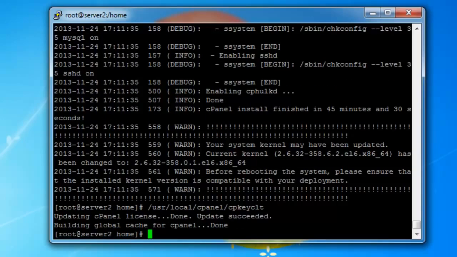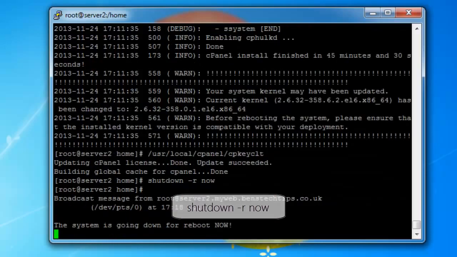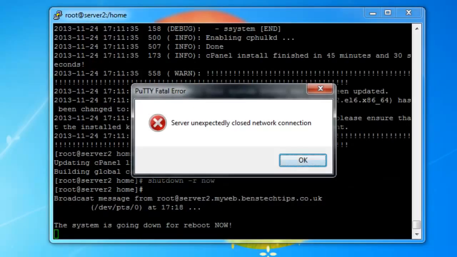Next, what you need to do is reboot the server. This can be done by typing shutdown -r now, and it'll say the system is going down for reboot now, and if you're connected via SSH you'll lose connectivity.